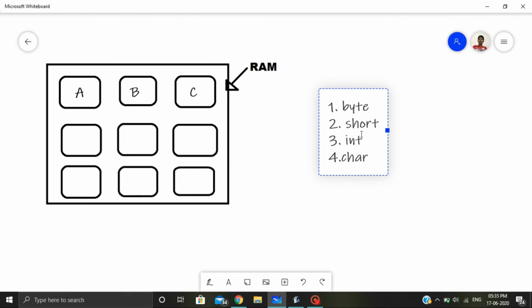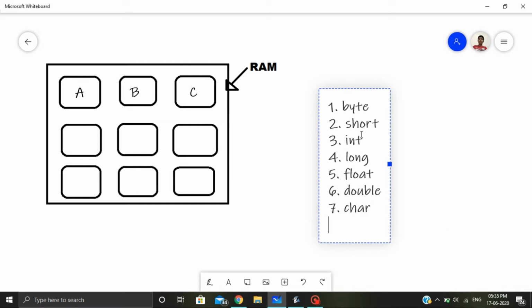So we have int, char. Actually, char doesn't come in this order. So byte, short, int, long. Then we have float, then double, then last but not the least, char. And also there's another data type called string, that is nothing but an array of characters.